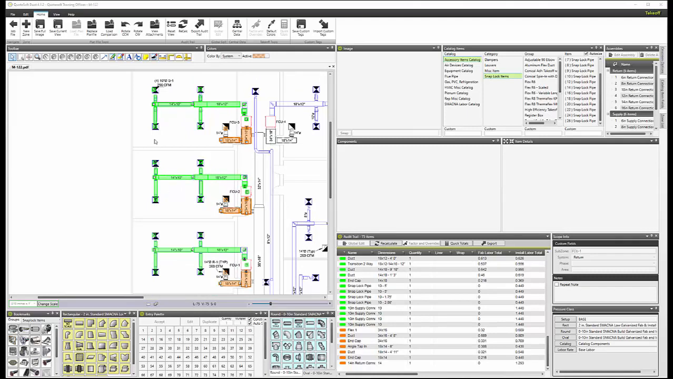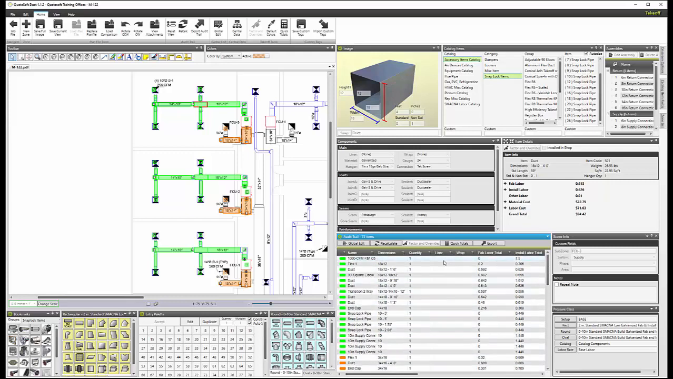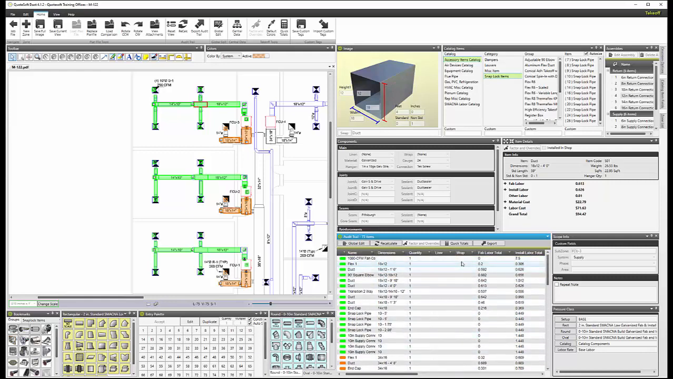Other changes that can be made after takeoff is done is applying different components such as liner and wrap. As you can see, there is a liner column in my audit trail, and if I scroll up or down, you can see there are no items with liner, no items with wrap. I'd actually like to use the global edit and apply liner to all of the rectangular items and wrap to all of the snap lock items and the accessories.